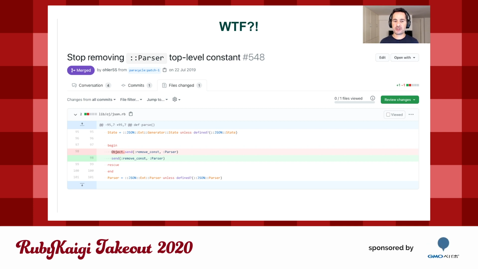What Oj was trying to do was remove the constant, basically delete the constant JSON::Parser, but it was calling remove_const on the top level object. So it was actually removing the top level Parser constant by mistake. This was a one-line change that resolved that error in the Oj gem, but it's surprising what things you can discover as you're working with this runtime reflection thing.